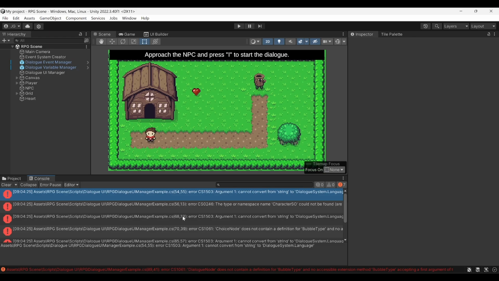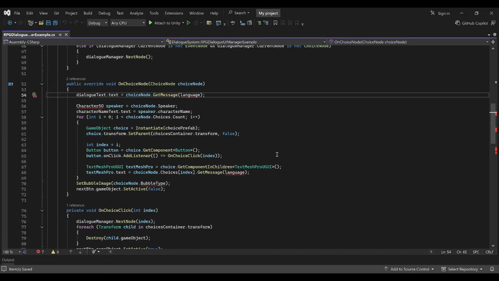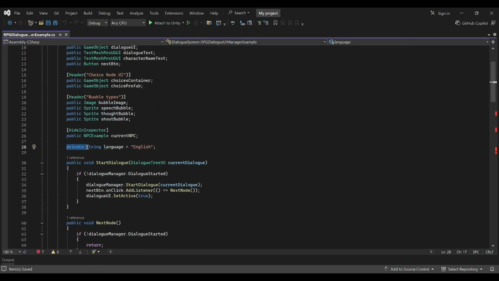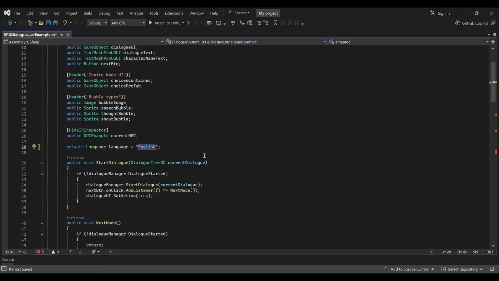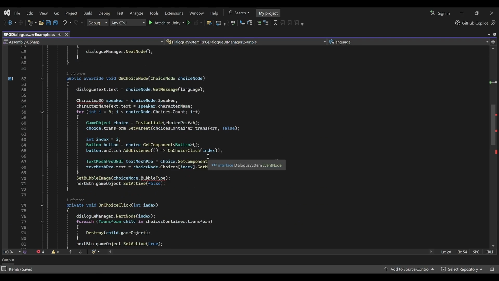So let's just take a look at this class and let me show you what kind of errors we have. The very first error that I got is the language here. So let's take a look at the variable. And as you can see, this variable language is defined as a string. However, in the version 2.0, the language is an actual enum. So what we can do is we can simply change this to the language enum. And by default, this will be Language.English. Now, if you take a look, the error is gone. So we have fixed the first error.